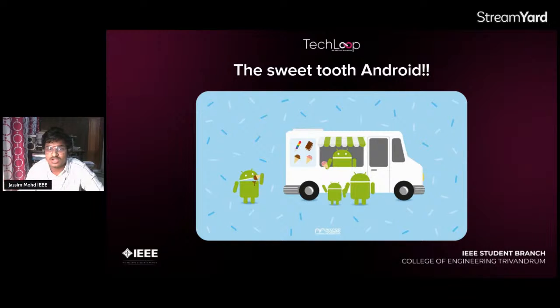Does any one of you know what dessert that was and which name it turned out to be actually?